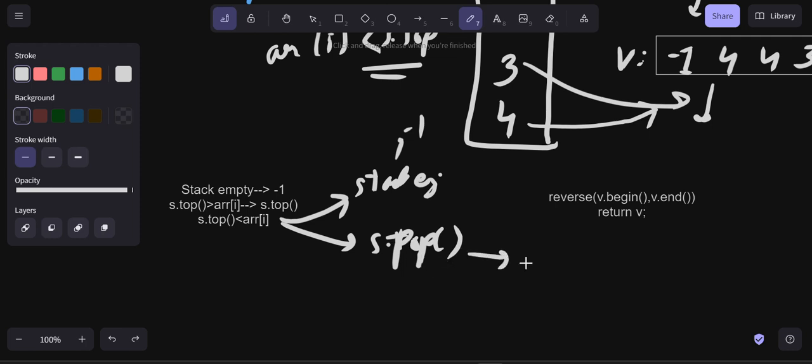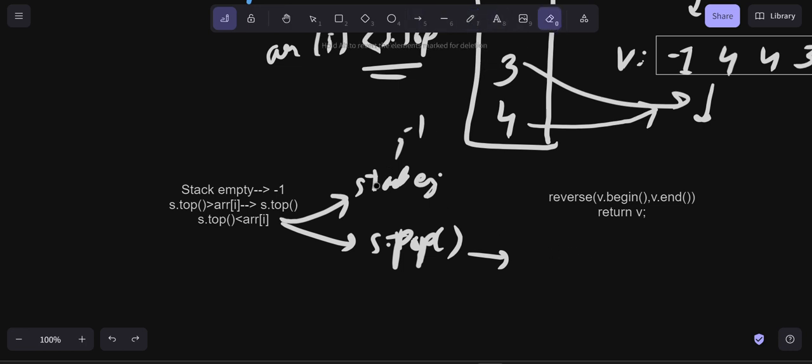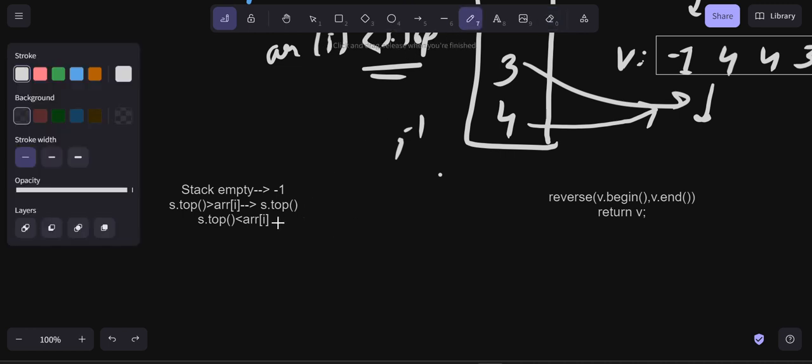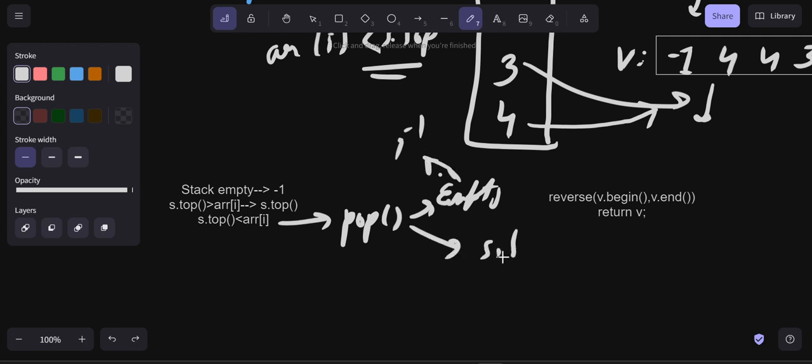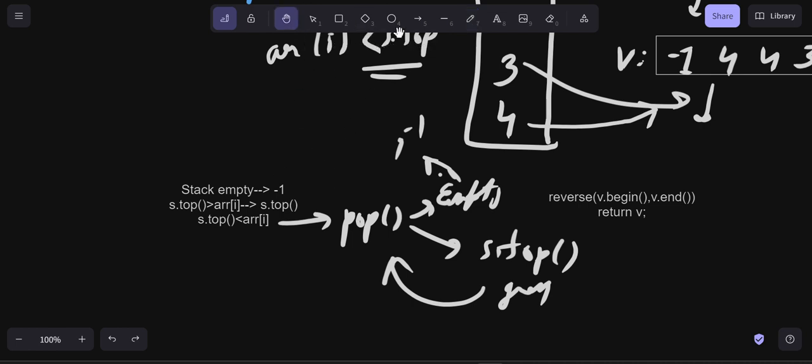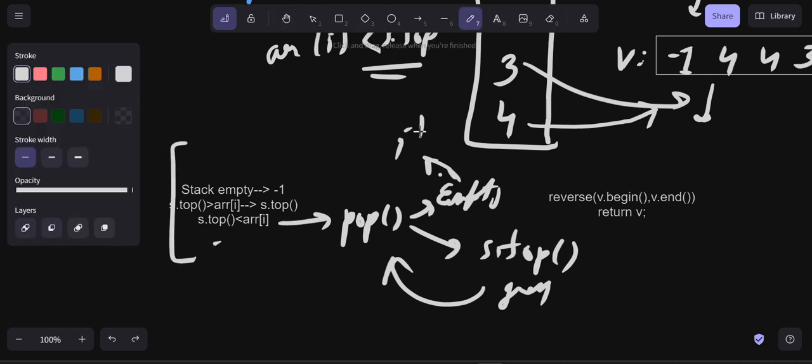Basically pop, and then, okay wait, we need to check if it is empty after it is popped, right? Obviously it won't be empty if we have an array element. We need to first pop it out, then check if the stack is empty. If it is empty, just return minus 1. If it is not empty, then you have your answer. You can check whether the top is greater than a. If it is not, again pop it. You need to do this again and again. This is what we need to consider in our code.